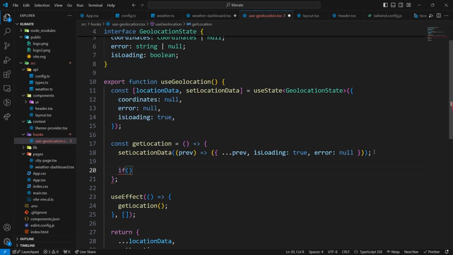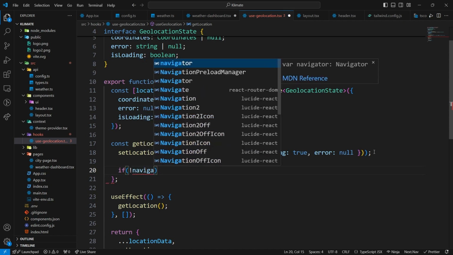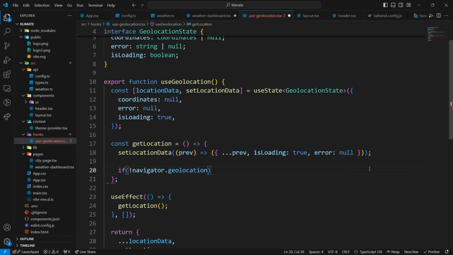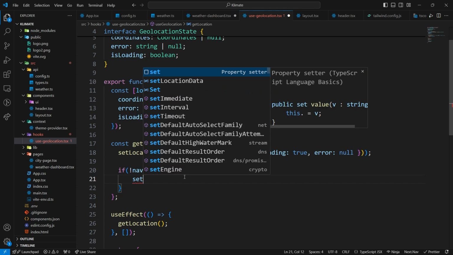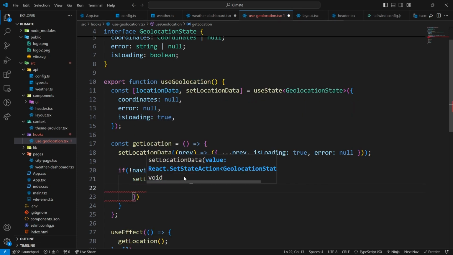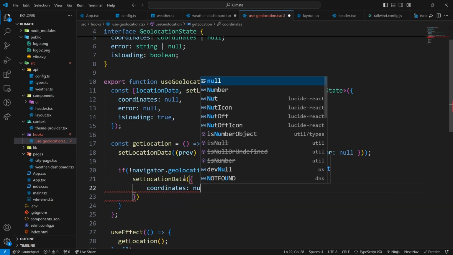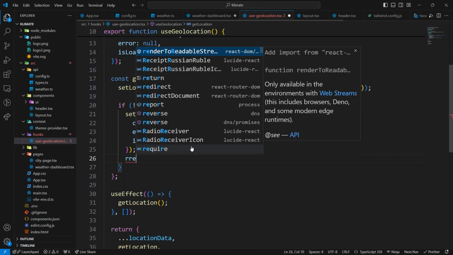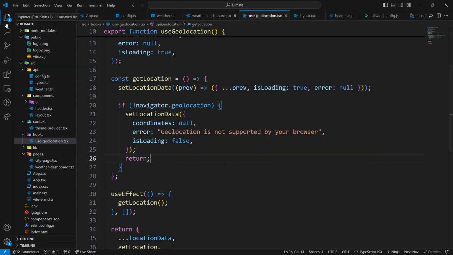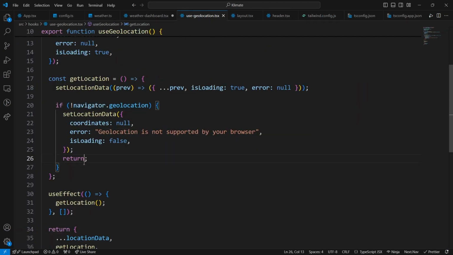Then after this, I'll say if. So we have this navigator API by default inside of JavaScript. So I'll say not navigator.geolocation. Again, this is inbuilt inside of JavaScript, or you can say inside of our browser. So if this is not there, that is, the user has not given permission, or we don't have the location data for some reason, I'll put some error over here. So setLocationData, and inside this I'll say coordinates to be null, and error will say geolocation is not supported by the browser, and I'll simply return. That is, if this object itself is not present, then we will simply return.